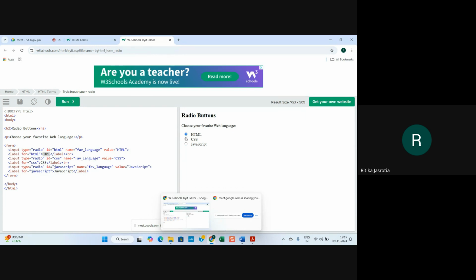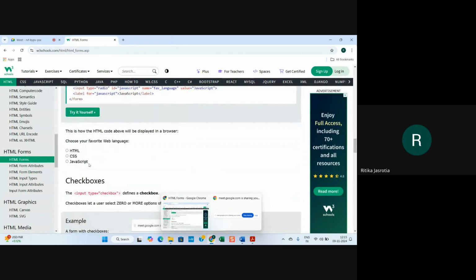Right? Only one of the options will be selected in a radio button. So this is how they have made the radio buttons, right? So this is how it will be created.